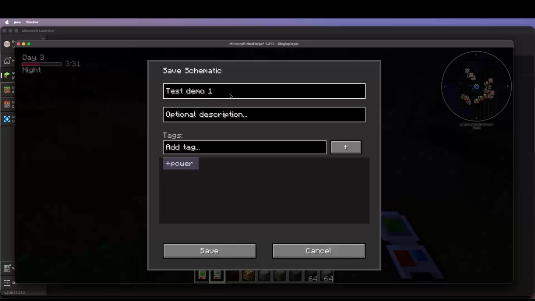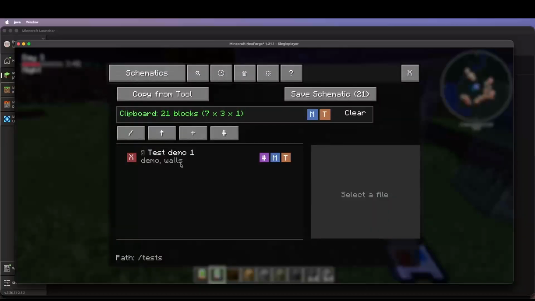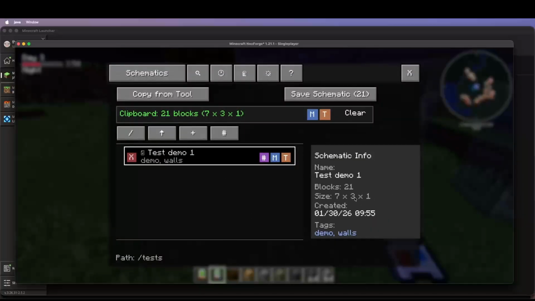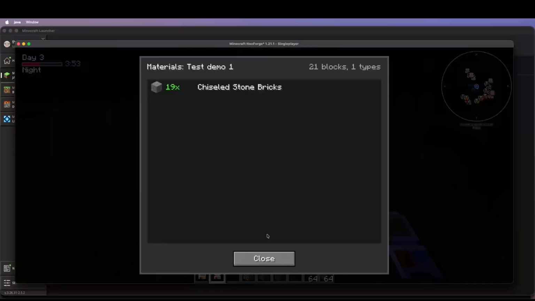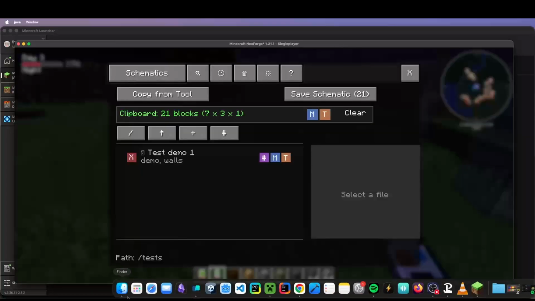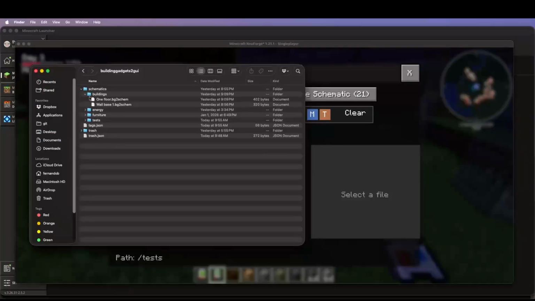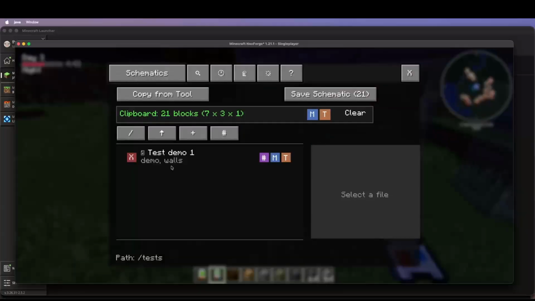Let's just create a new tag. Let's just call it demo. And just for the sake of it, let's just say walls as well. I will save that. And now we have the schematic saved here with a bunch of information, the materials, etc. If I open up the actual disk directories, we see here our test schematic. Yeah, once you have a bunch of schematics, they'll show here.